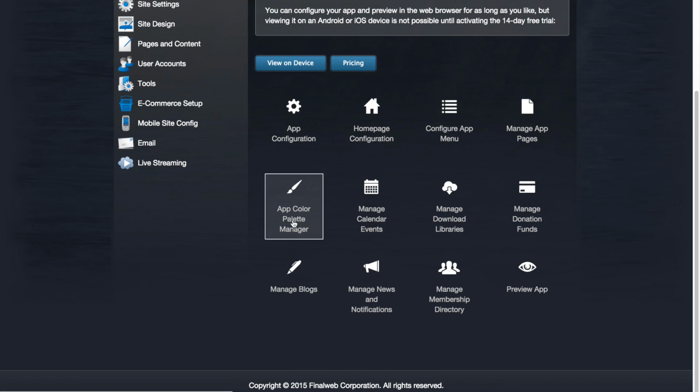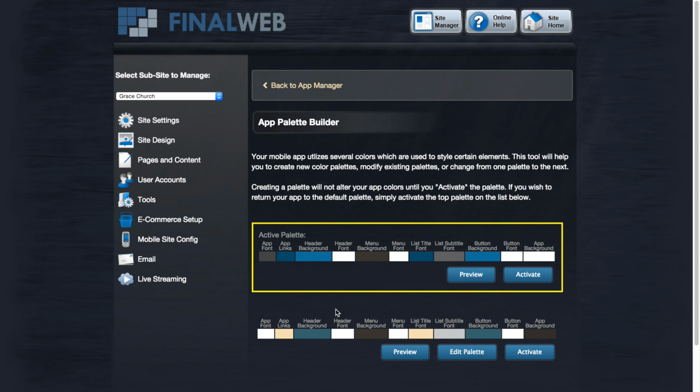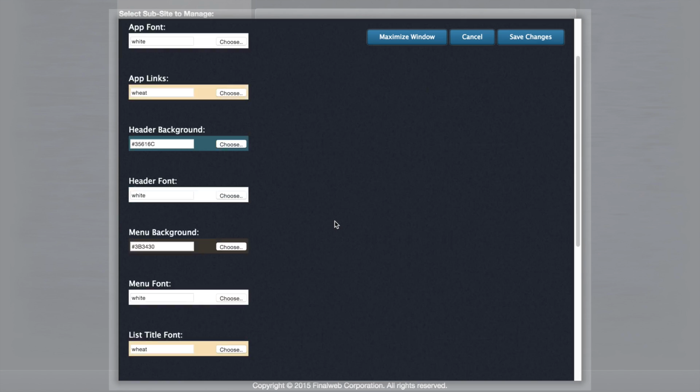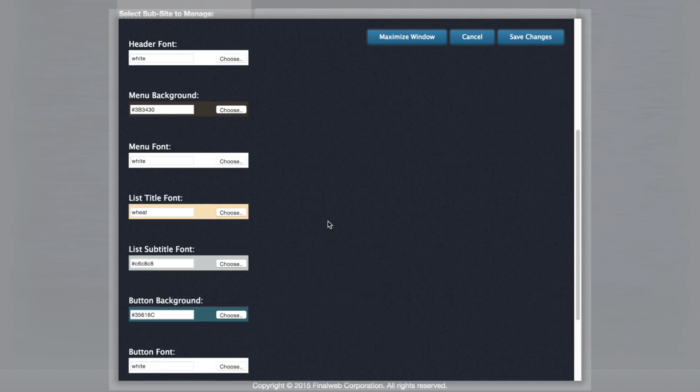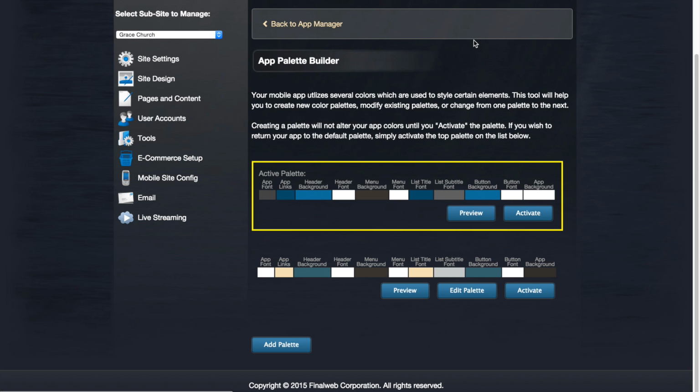The Color Palette Manager allows you to change colors within the app. So there's a palette that's active by default. I can add a new one by clicking this button and then go down here and edit it, and change the colors to be whatever you'd like them to be. As you can see, there are descriptions there for what the colors refer to, so that should make things easy. And then if you want to use that palette, you simply click the Activate button to activate that palette. And I'll go back to the App Manager again, and we'll look at another tool.